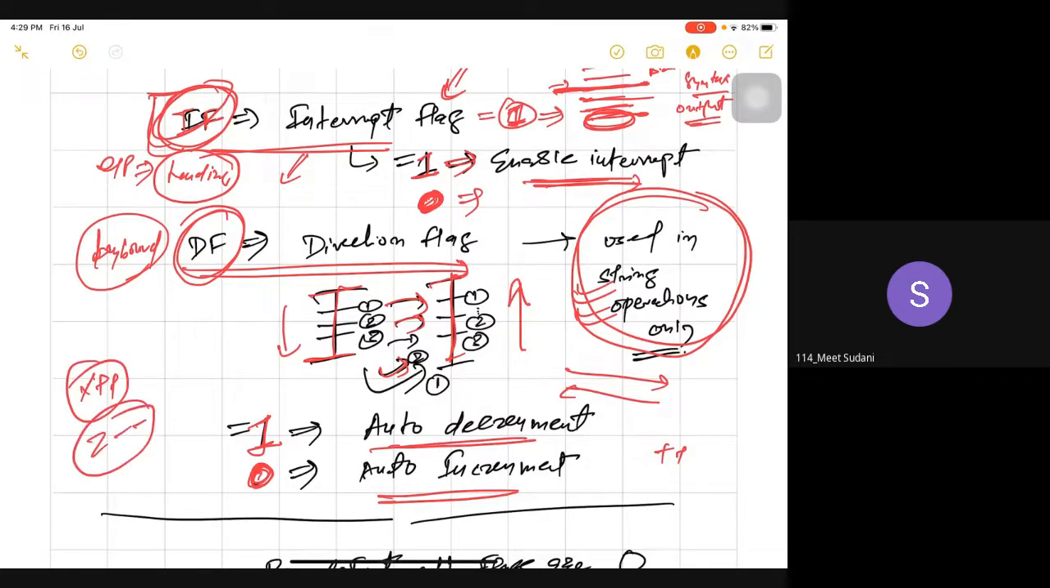So if you want to decrement, you can make it 1. Otherwise, by default, it is 0, increment, right? So no need to mug up. You can simply remember that by default all the flags are 0. So if the direction flag is 0, what will it do by default? Increment. Done. So these are your 9 flags.